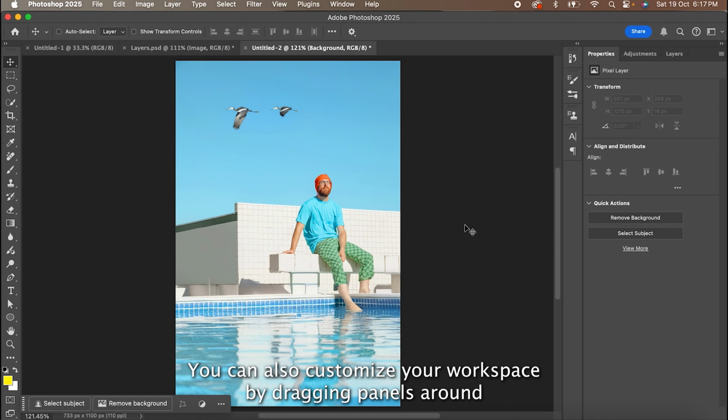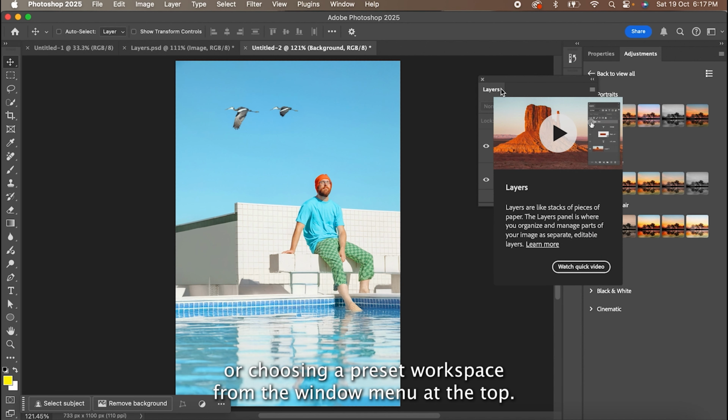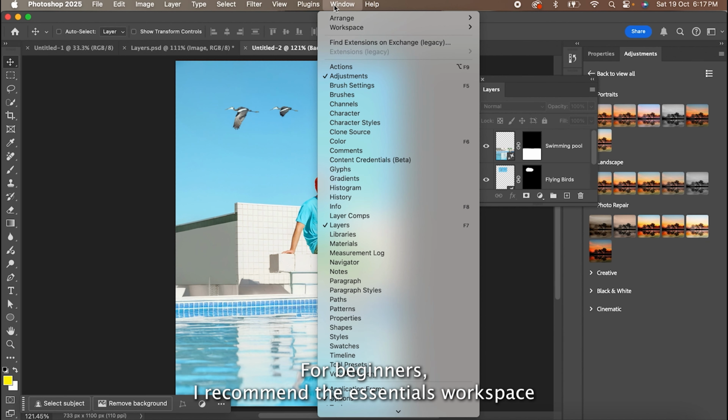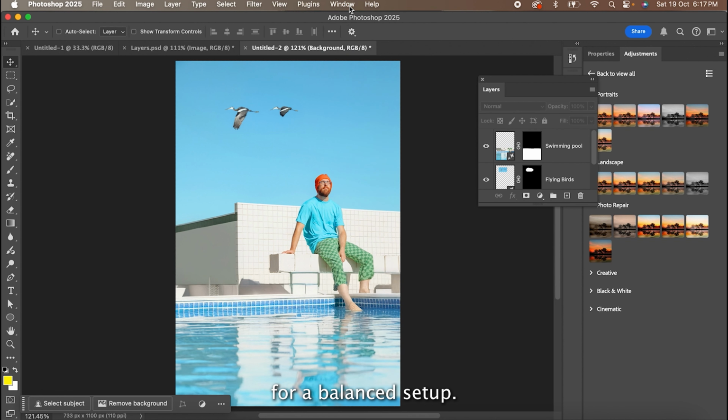You can also customize your workspace by dragging panels around or choosing a preset workspace from the Window menu at the top. For beginners, I recommend the Essentials workspace for a balanced setup.